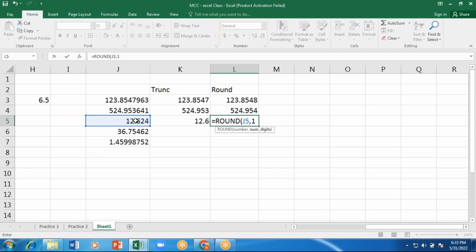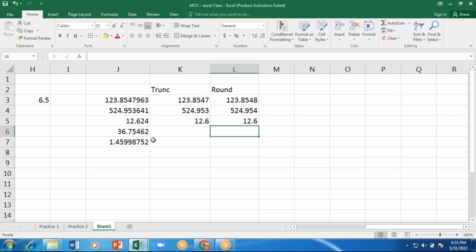The number of decimal places I need is 1. So after the 6, the next number is 2, which is less than 5, so it is not getting rounded up. Okay, so like this, you can keep doing this. So for rounding off, you have 2 methods, that is trunc and round.